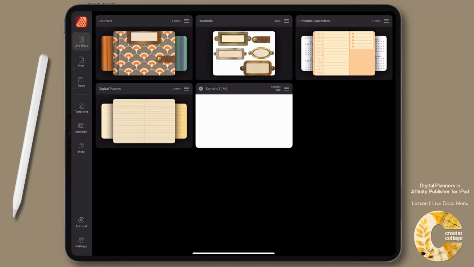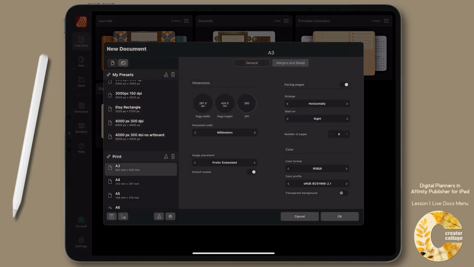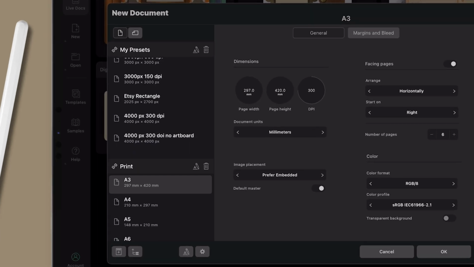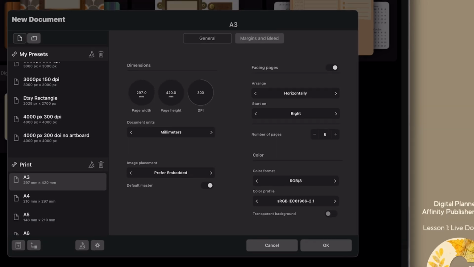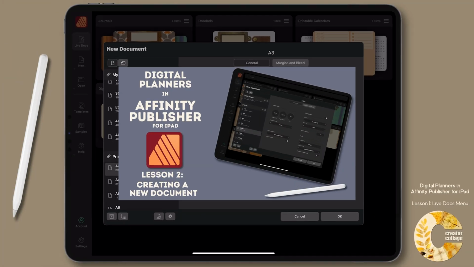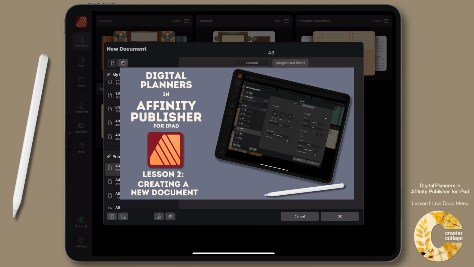Skipping down to New, you have a few options here as well. New Document will open a dialog box that allows you to either choose from a list of presets on the left or key in dimensions on the right. I've created an entire video in this series dedicated to this dialog box showing you how to set up a new document, so stay tuned.